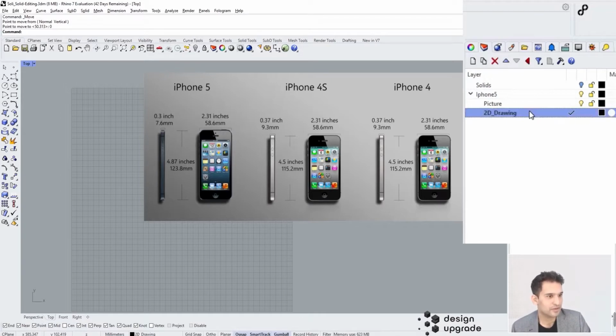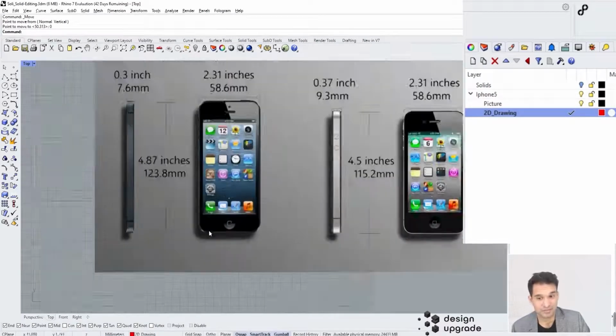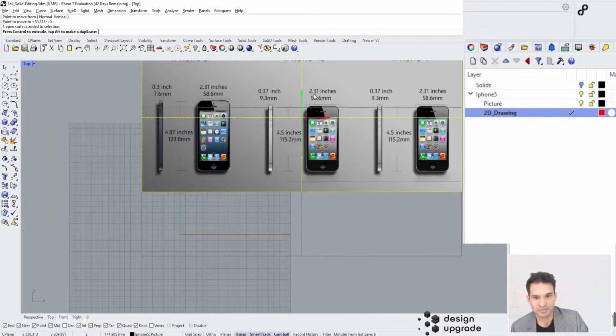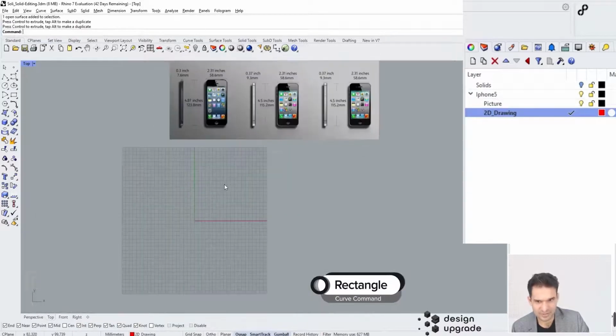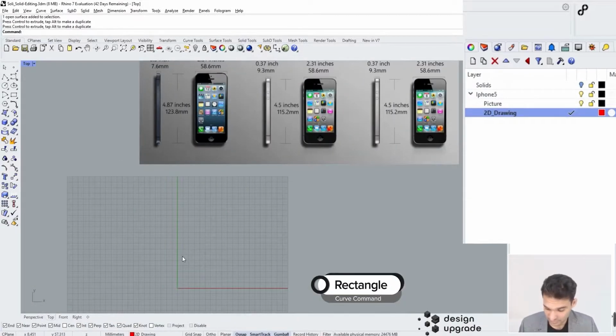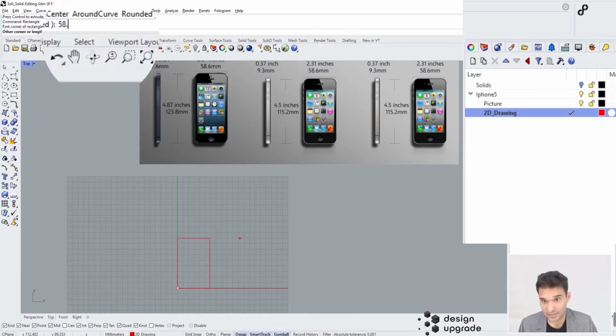Now let's create a new layer called 2D drawing. Let's make it red so we can really see that it's a different layer. Let's draw the basic shape of this guy, right? I want to position my picture a bit up, so it's not in my way. We don't need to reference this too much. I want to create a very simple rectangle in that layer, starting at 0. I want to go X 58.6, enter. I want to go up 123.8, enter.